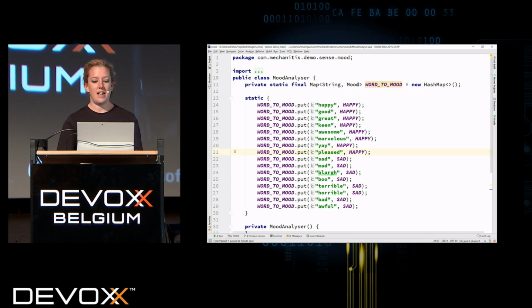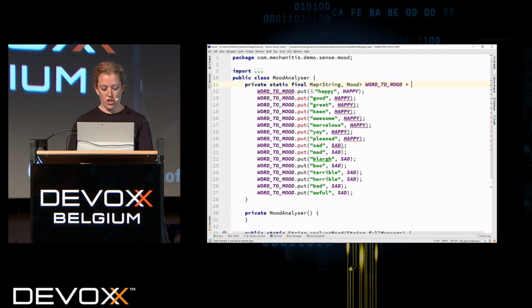So this is how we initialize a hash map. I wanted a hash map set up with a string to a particular enum. And what I have to do is have a static block in order to initialize that. And if you've worked with any other JVM language, there are nice ways to initialize hash maps, and there isn't in the JVM until now, in Java anyway.